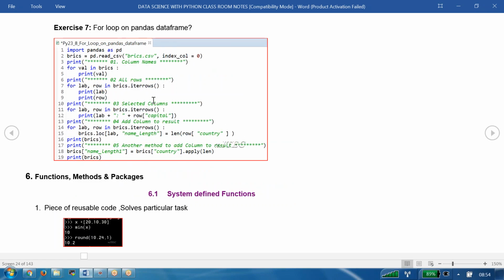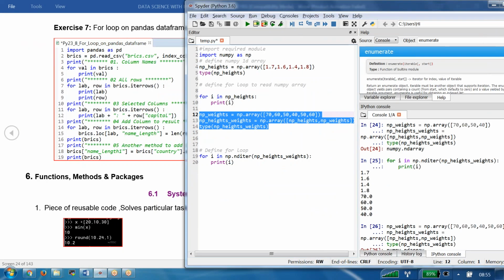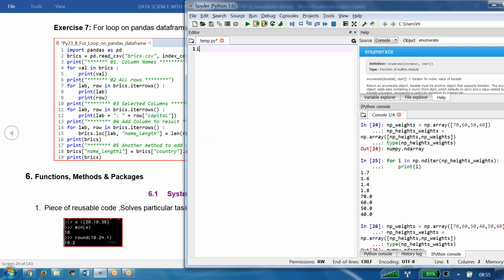Let us move on to the next one, for loop in Pandas DataFrame. We know yesterday we created one Pandas DataFrame. Those column names, if you want to read them, you can read and print them. All the rows, one by one, you can read. Let us try to do this one. The first line is very clear for us. What is the first line? import pandas as pd. That is the module you imported.